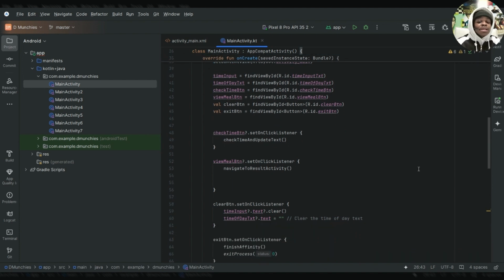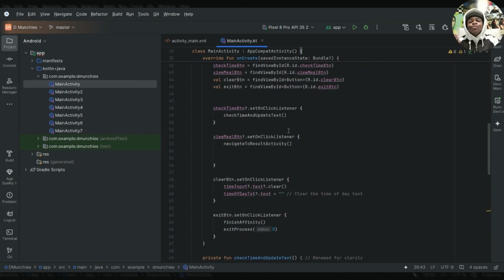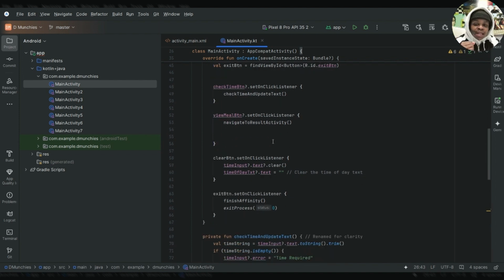What I then implemented is I initiated a check time button on click listener. The function of this is to determine the number of times the button has been clicked in order to perform its function. So with this, the aim of the app is to show the user that once they click the check time button, it shall link to the text display showing them the time of day.